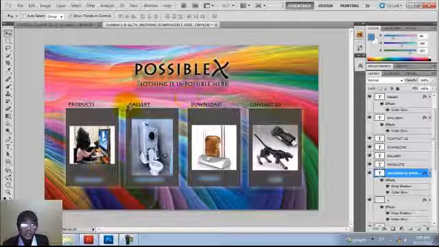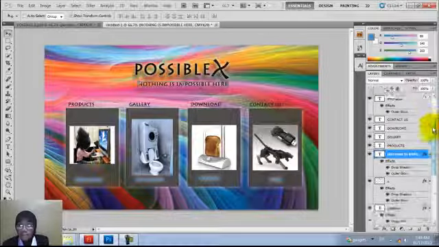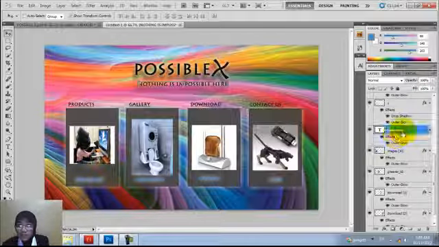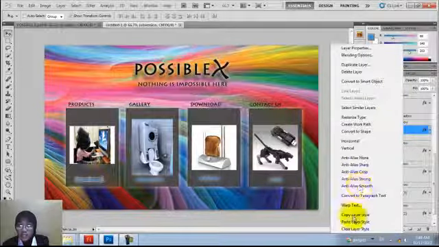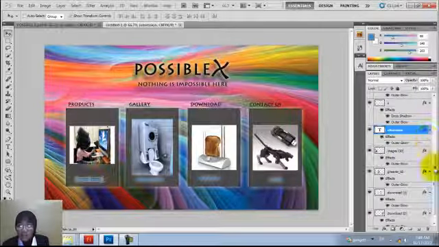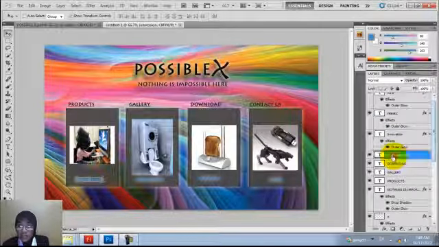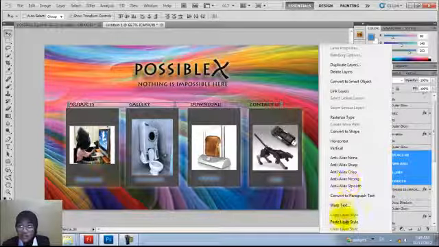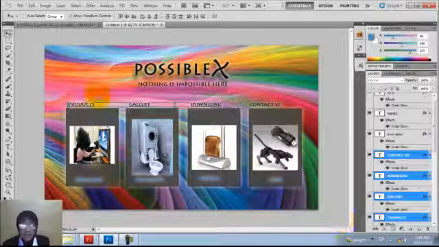Okay, the last one is I want to change the style of this fourth text here. I would like to copy the style of this text. Just take one of it. I'll take the obsession. Right click, copy layer style, and put it to the place that you want. Easy, isn't it? Just right click and paste layer style.